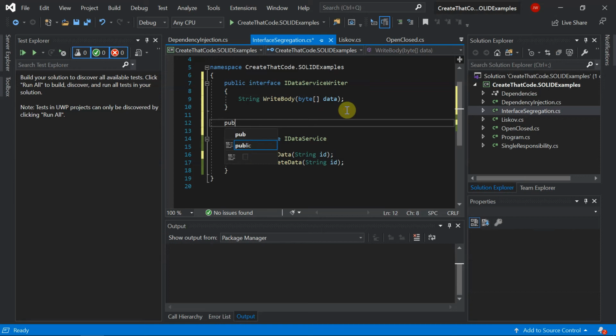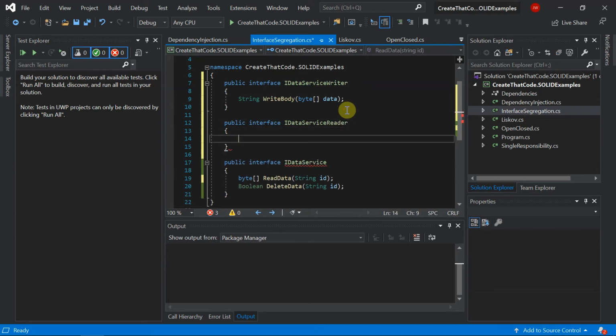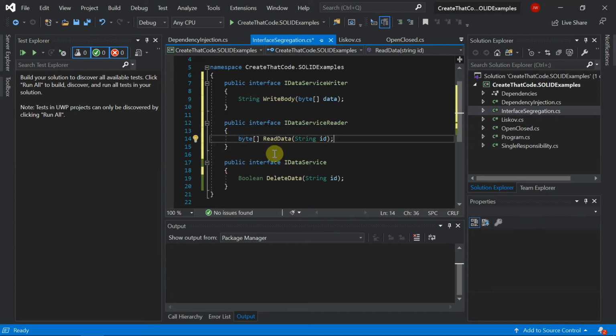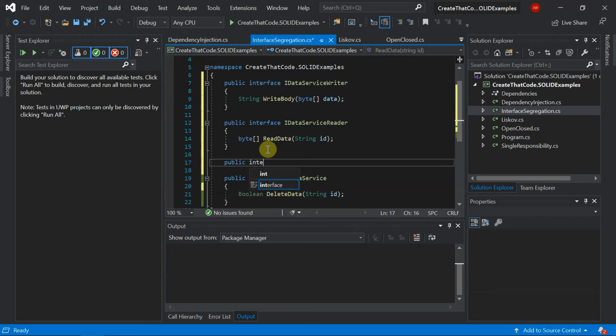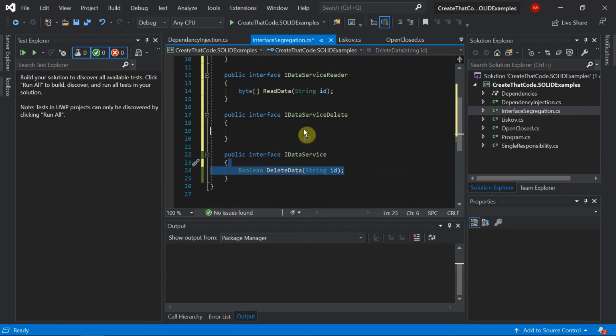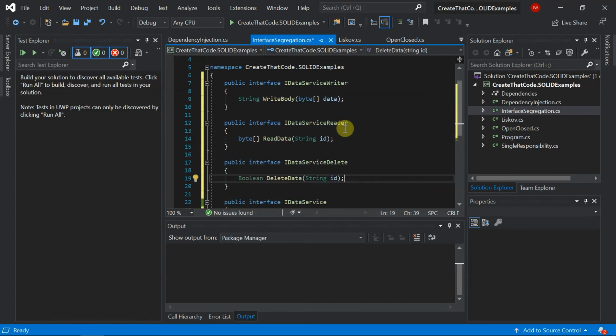Then we create another interface called IDataServiceReader, which has the read method within it, and another called IDataServiceDelete, which has the delete option within it. So if we made implementations of these interfaces, the client could pick and choose which services it wanted to use without having to include all of them.